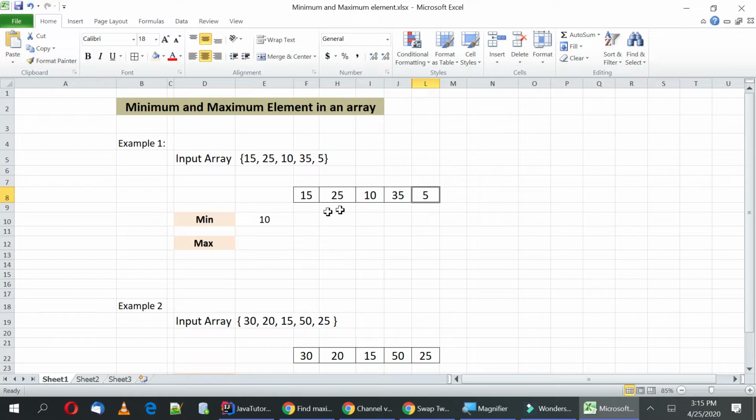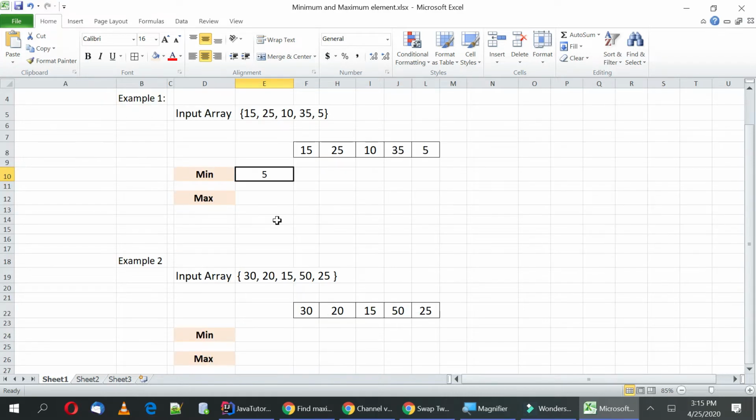Is 5 less than 10? Yes, that is the case. So let's update the value of min to 5. By going through all the elements in this array, we now got the minimum element, which is 5. Let's take another example.